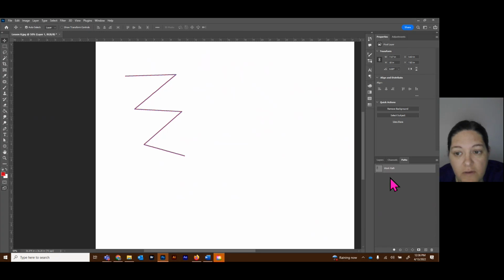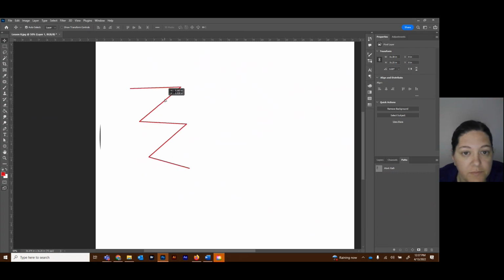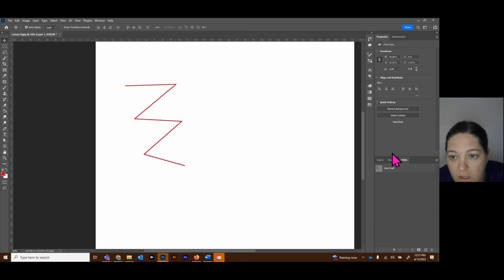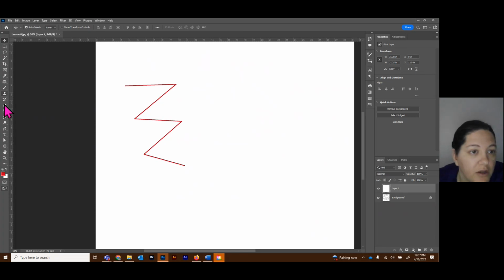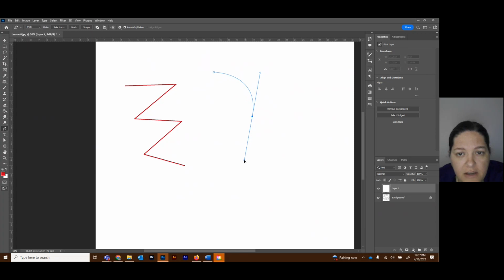And then to get off the path, you just click down here off of the actual working path right there. And now I have this nice little zigzag that I can work with. Okay. Next is if you wanted to create a curve, you're going to click and then you're going to click and hold your button down and you drag. And that's how you're going to create the curve.